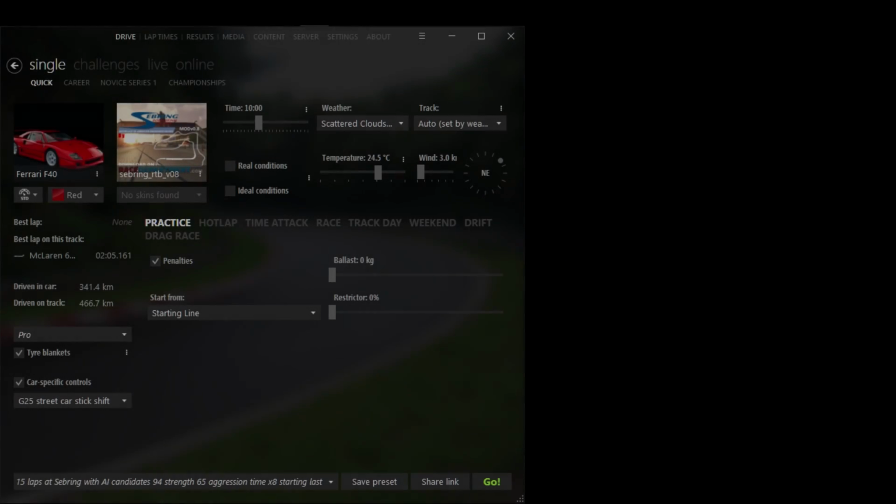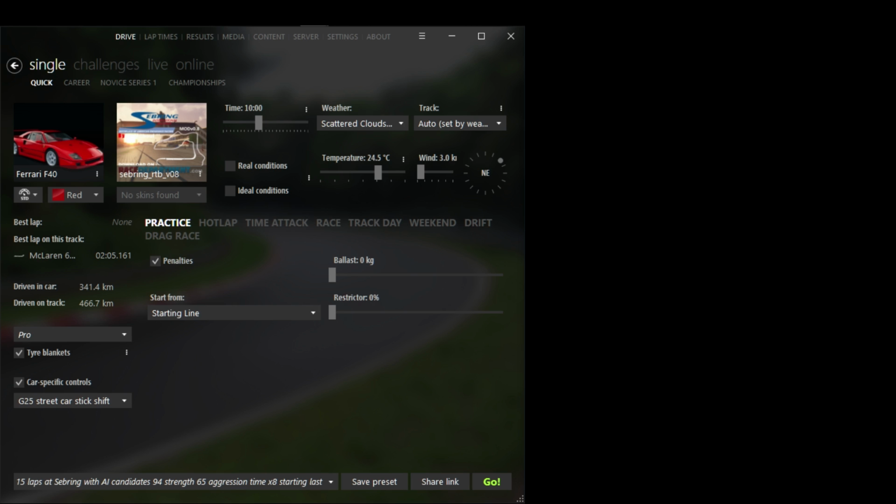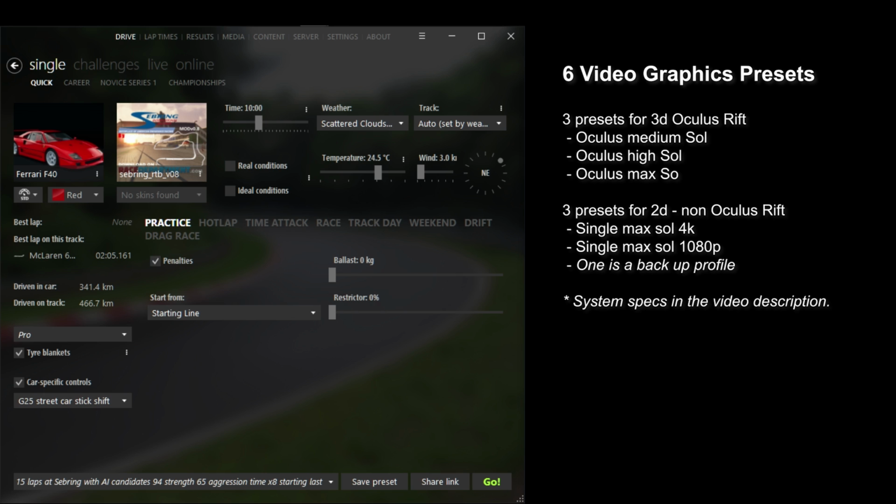I'll show you a couple of ways that I use the preset feature in Content Manager to make my sim racing experience really smooth. When I got my Oculus Rift back in 2018, I spent countless hours testing and optimizing my graphics settings in Content Manager, which has led me to create 6 different graphics settings presets. There are 3 presets for 3D Oculus Rift gameplay: Oculus Medium settings, the high and the max. And then there are 2 presets for 2D non-Oculus Rift gameplay. One is for a single screen, maximum detail at 4K, and the other is single screen, maximum detail 1080p. I use the 2D presets when I want to record gameplay at higher resolutions and frame rates.